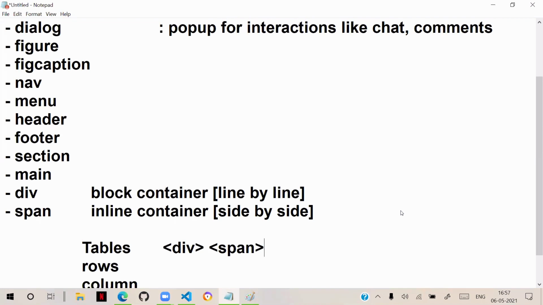Div is for line by line, that is a block container, and span is side by side. You keep the content side by side. So div also can be kept side by side by using CSS, but the default behavior is line by line. That's a block container. You will see it in so many examples.